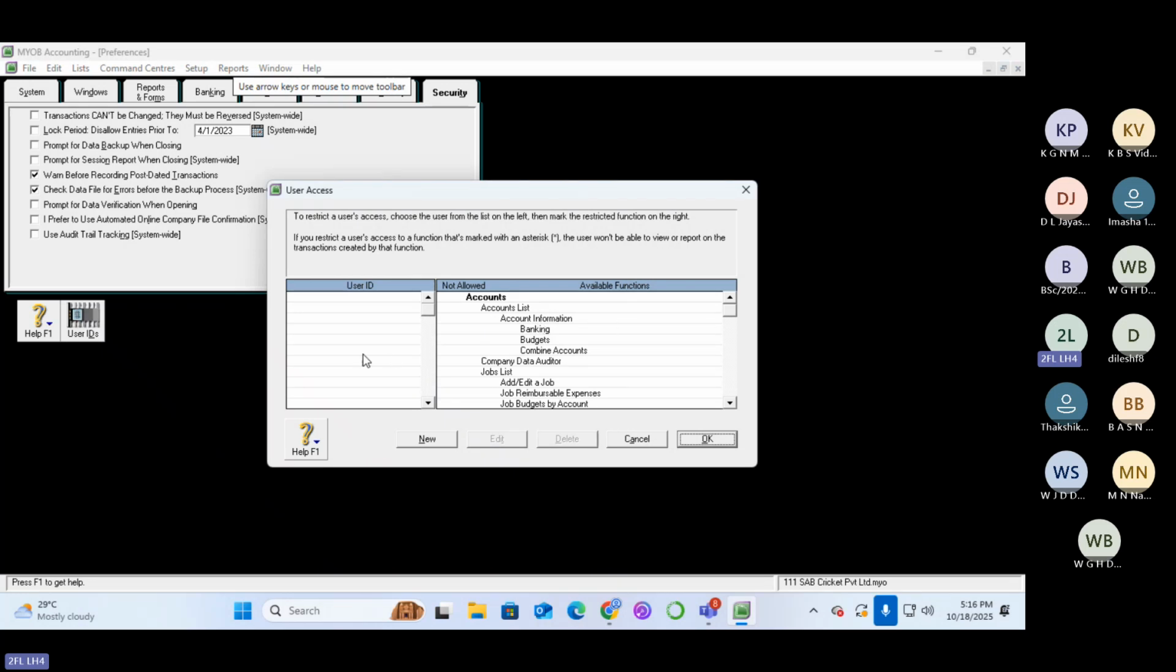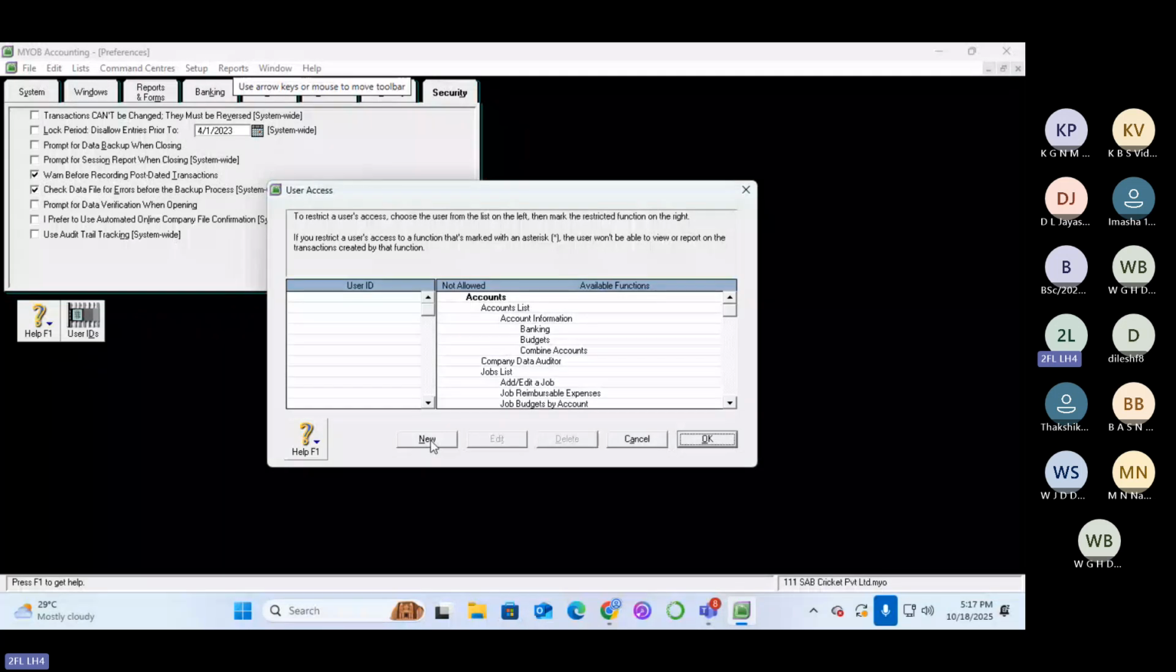Here you don't have any user IDs because you have only the administrator. Now, at the bottom, you can see new, edit, delete, cancel. There are some buttons, right? Now we are going to create a new user and assign him or block certain functions to that user. Click on this new button.